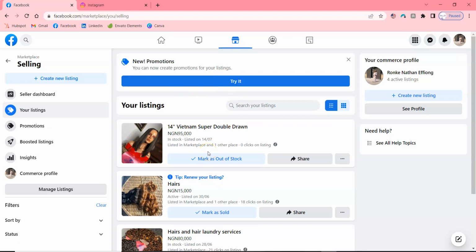So I want you to list as many products as you can that you have on the Facebook marketplace.